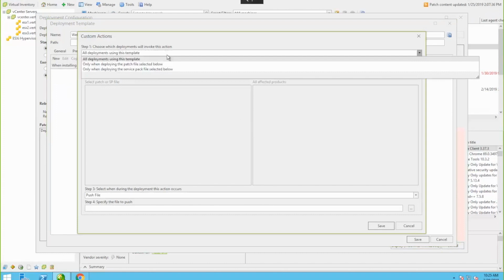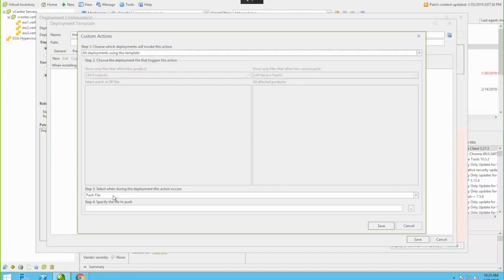I can do different actions as it relates to when this patch is happening. So for example, if I wanted to say all deployments using this template after a reboot, I could go in here and say after reboot.ps1. So then I can tell my administrators, oh, you have some special, unique system that needs to start up the services in an exact order or something like that.